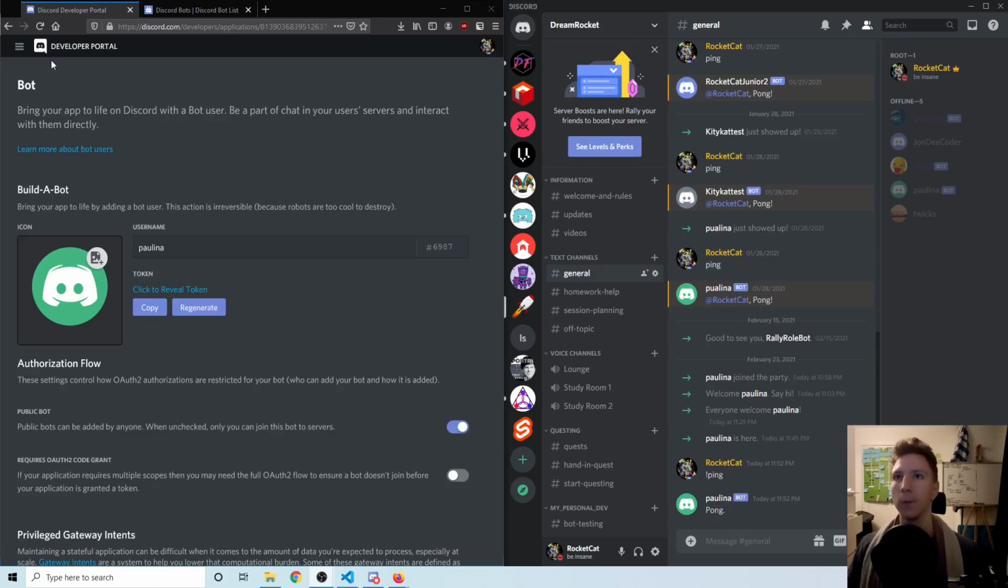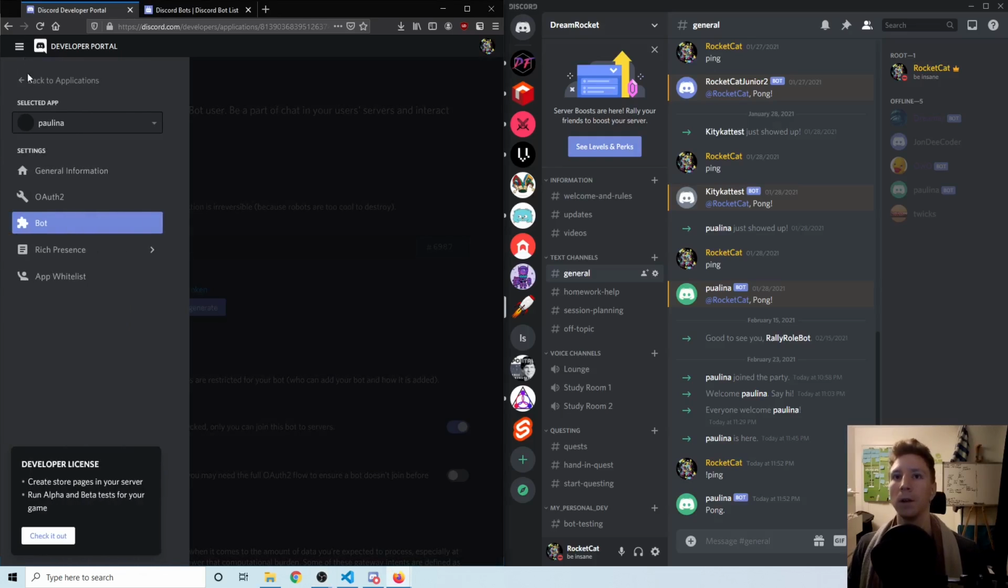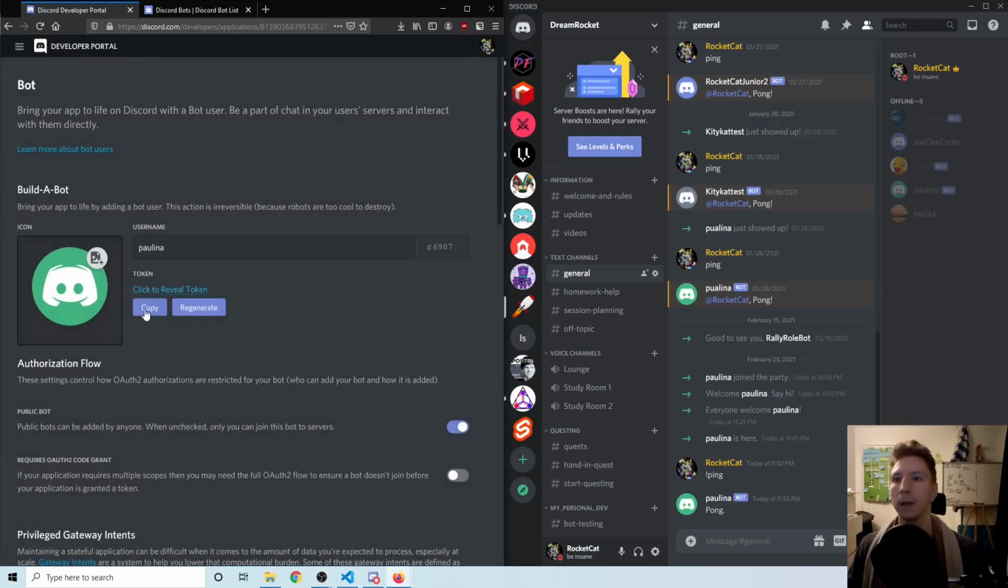So now let's go back to the developer portal, go back here, Bot, and grab your token. Now it is very important that you do not share this token with anyone, because it's essentially the password for your bot. If anyone grabs your token, then you're in serious trouble, and you want to go back here as fast as possible and click the regenerate button.